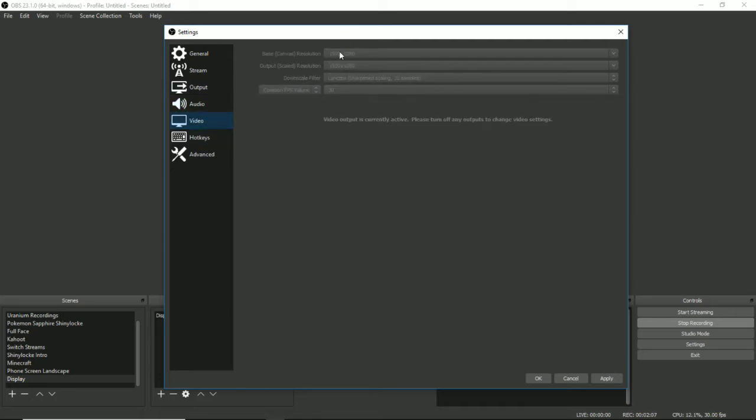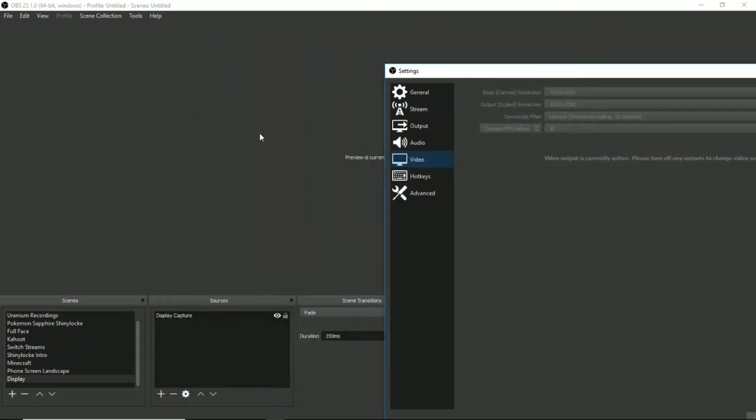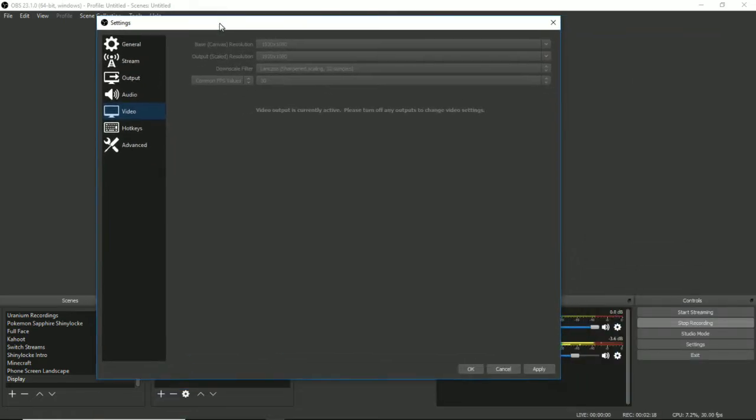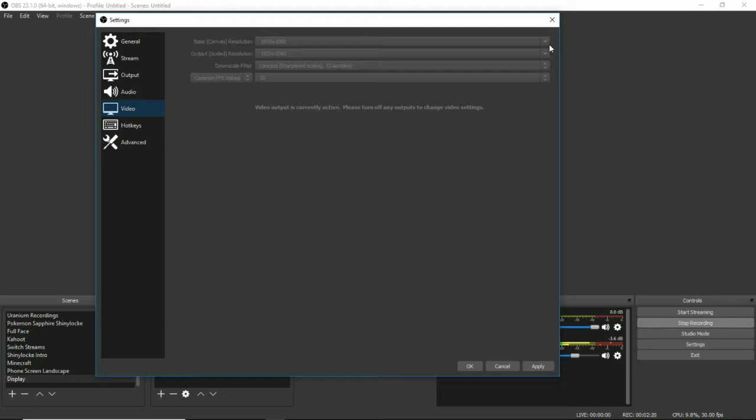Video, kind of similar scenario. Just set up your base resolution, the resolution that you see right here. You know, if you make it 720p, then it'll be slightly smaller. If you make it 1080, it'll all be bigger. And your output resolution is what you are trying to output. You can have it at 1920 by 1080 or 1280 by 720. I don't think it really matters all too much.